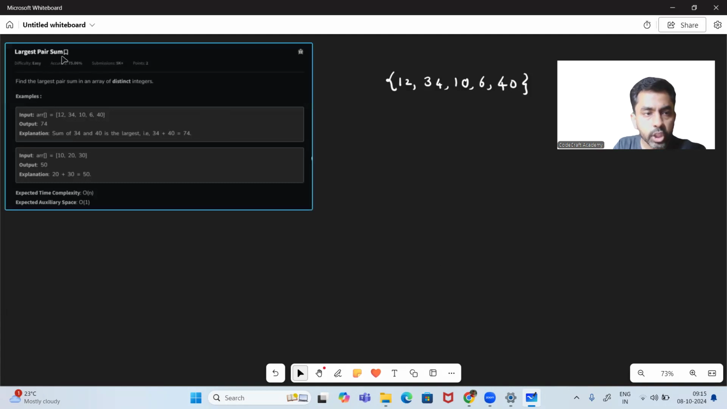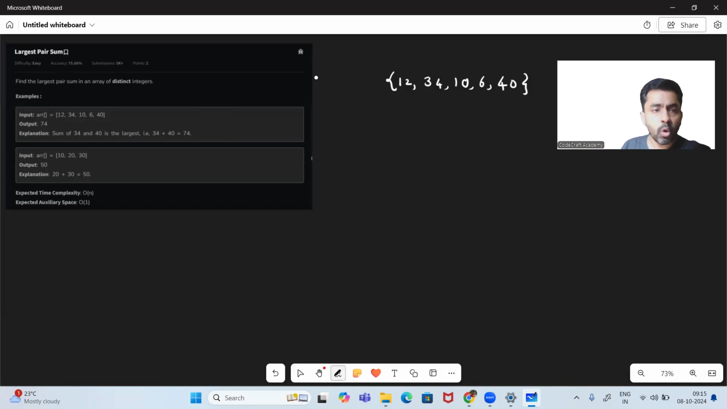So let's see today's problem, largest pair sum. What the problem is saying is we have to find the largest pair sum in an array of distinct integers. So what will be the largest pair sum? It is going to be 74 in this array, and it will be made up of 40 and 34. So this will be the pair of elements which will make the largest pair sum.